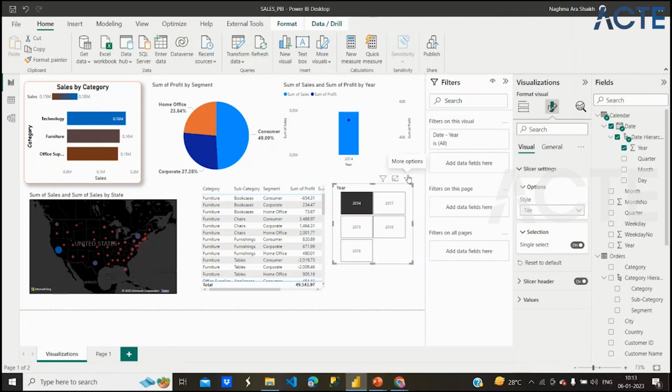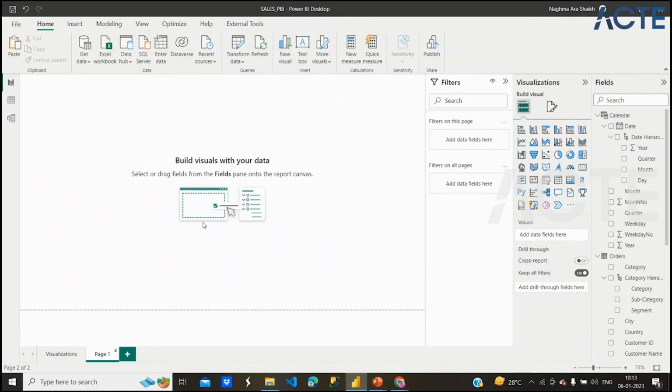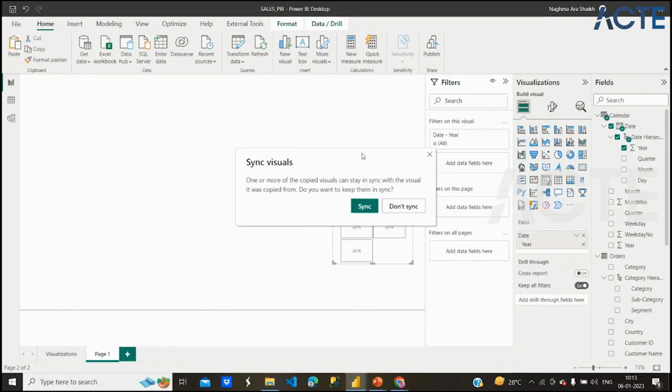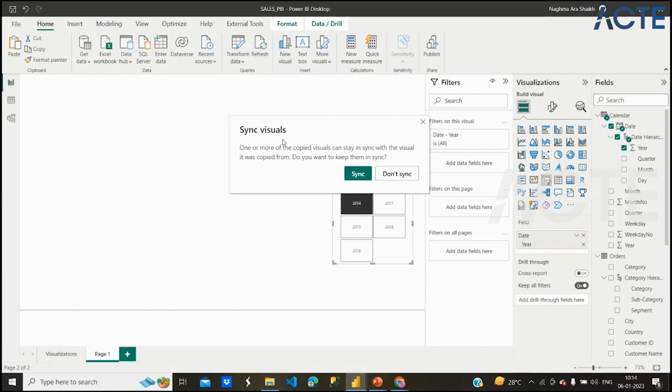And what is sync slicer? So I have just pressed control C on this slicer and pasted it to the next page, control V. Now you will see this option, sync visuals. So this is called the sync slicer. Okay, you are syncing one slicer to every page, or whatever page you want to be synced. So currently I'm saying yes, sync it.